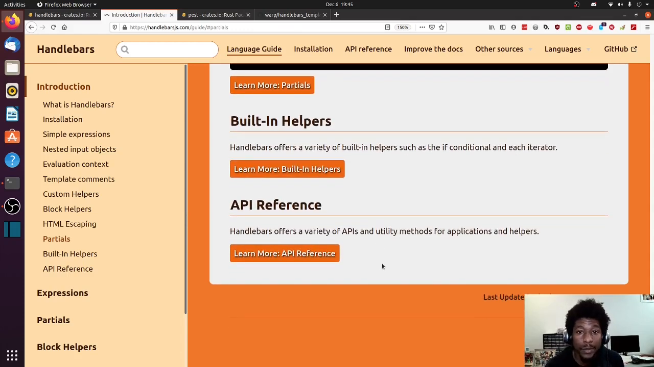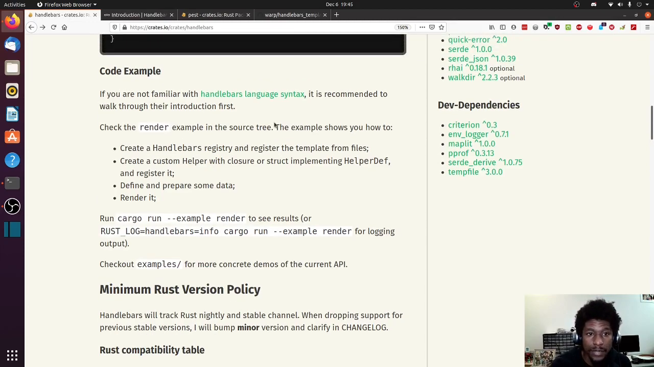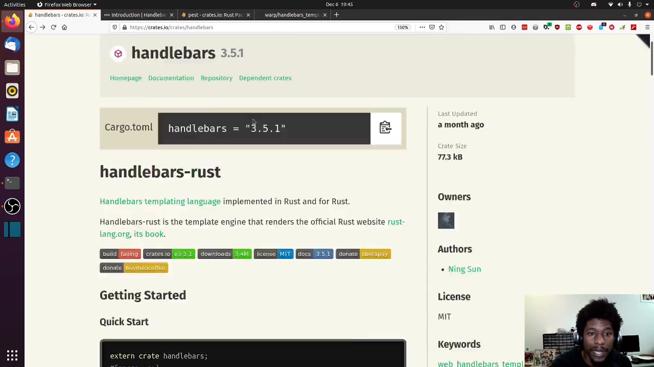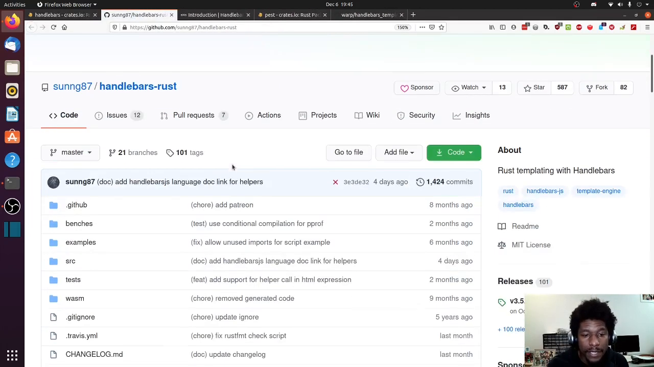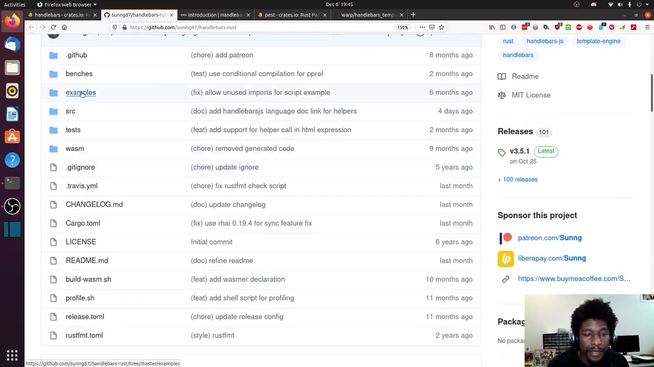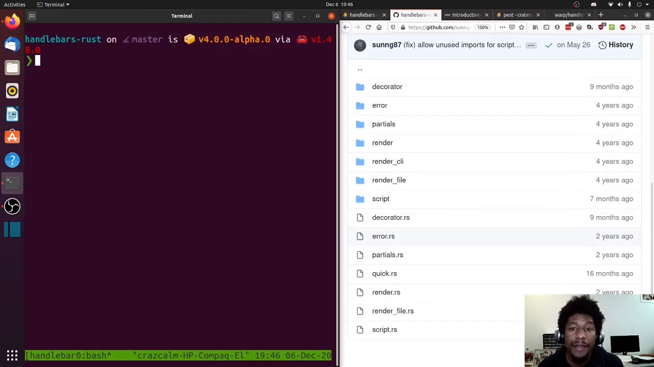And that is the quick overview of handlebars. So we've got a general sense of what it is, what it does. Now let's check out the Rust stuff. And when I say check out the Rust stuff, we can go to their repository, download it, and then look at the examples. Here's the repo, and we have a number of examples. So let me get my terminal up and running, and I'll get back to you. All right, so now I have my terminal open. I did a quick clone of the library.